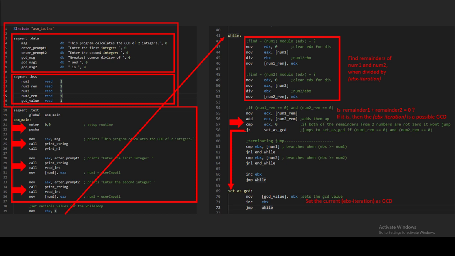After that, if the current EBX iteration is not divisible by both of the numbers, it will undergo another comparison to check for the terminating condition where the while loop has to end, where the current EBX iteration is compared if it is greater than either of the numbers. This is made possible by the JNL jump instruction. Otherwise, if the iteration is not the terminating condition, then it will just increment the EBX iteration by 1 and jump to the while label to perform a loop.